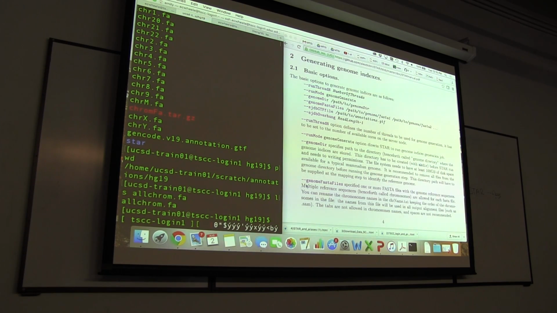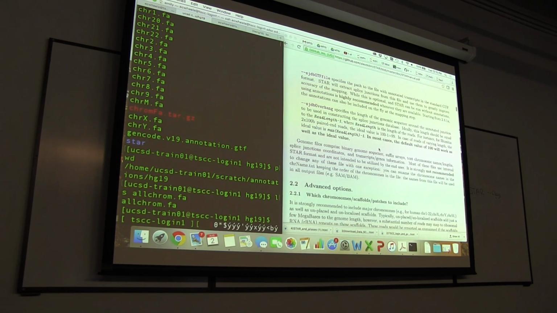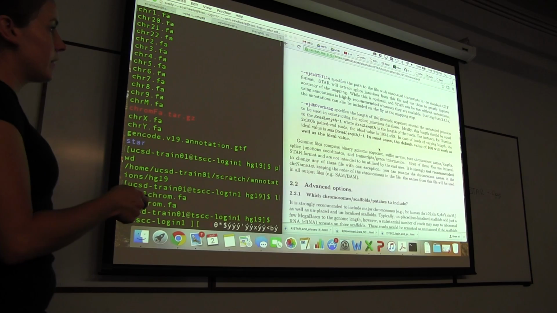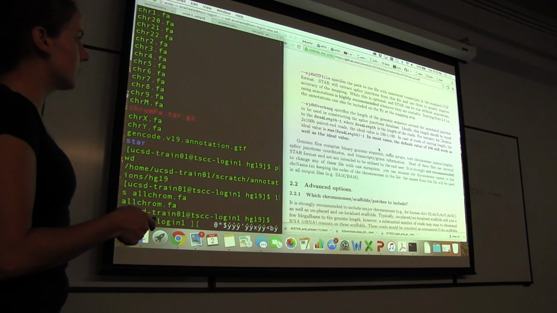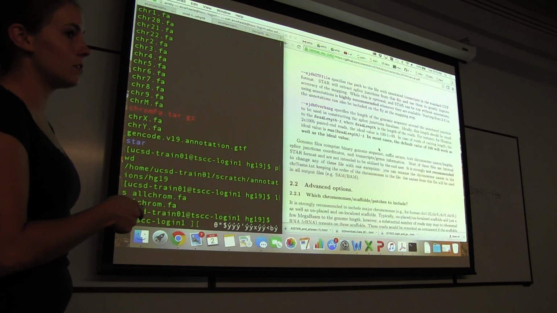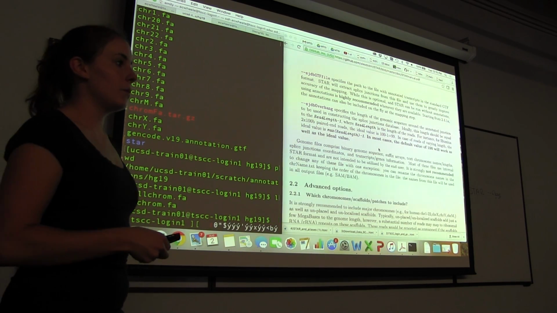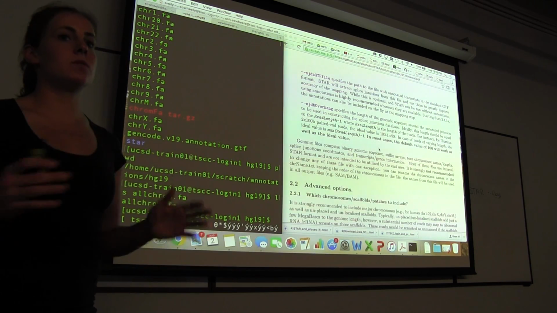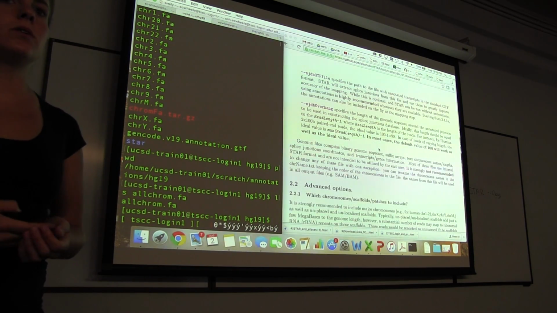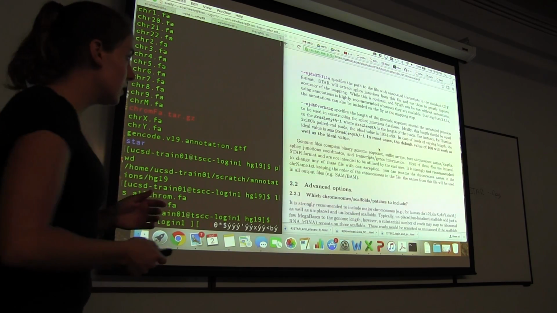If we keep scrolling, you can read more about these other arguments. So this sjdbOverhang, it specifies the length of the genomic sequence around the annotated junctions that should be used to construct your splice junction database. So we talked about this a little bit. STAR works very quickly. It deals with spliced reads because it uses information known in these annotations about where these splicing junctions are.